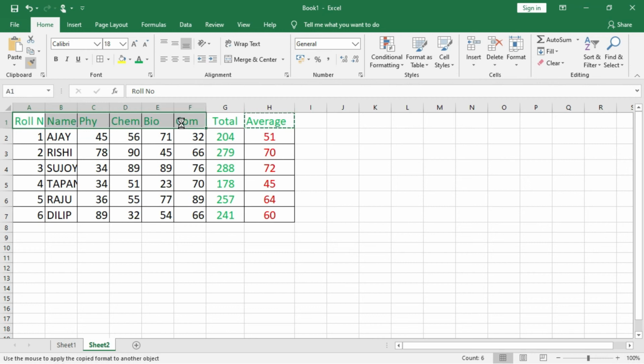All will be appearing through the format painter. That's what will happen. This is the purpose of the format painter. Now the names have to appear in this way. The names, roll numbers and all also have to appear in this way, and center align has to be done.